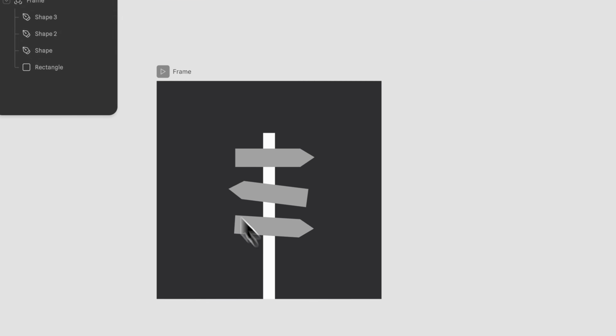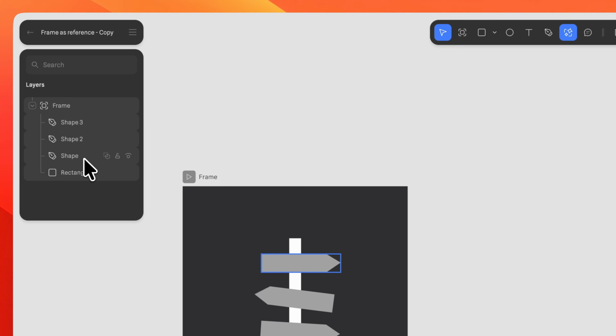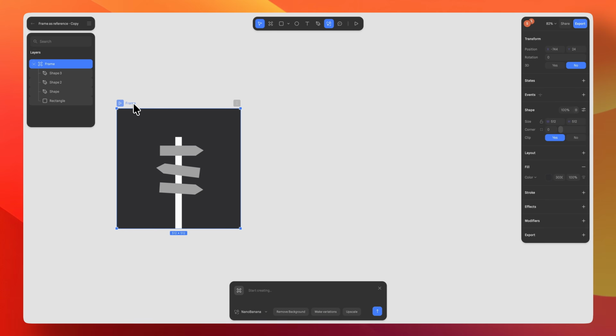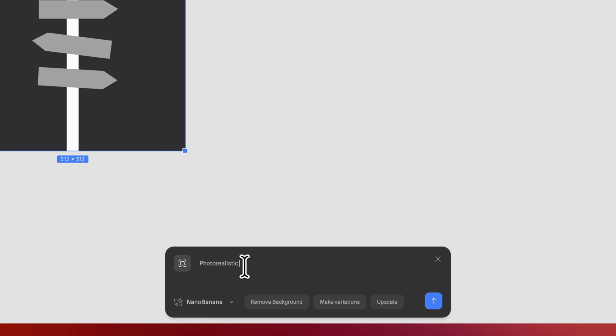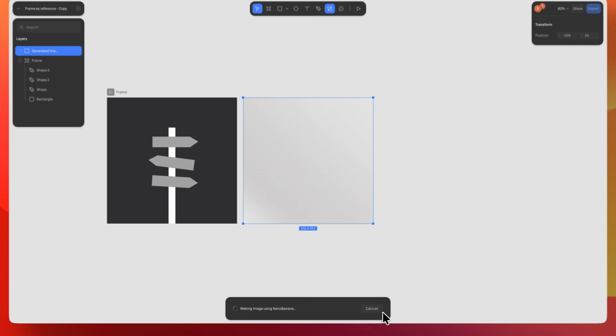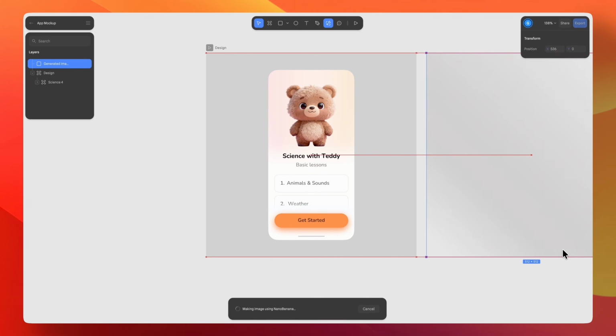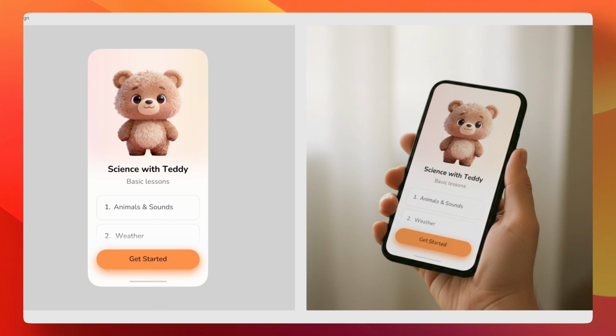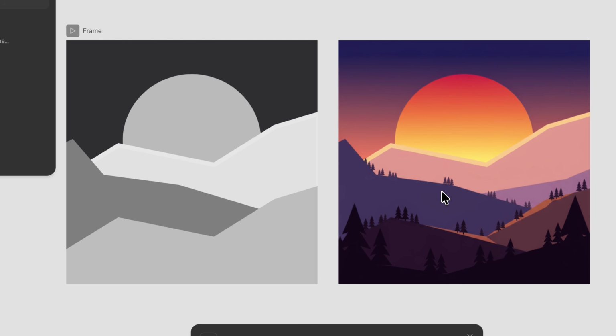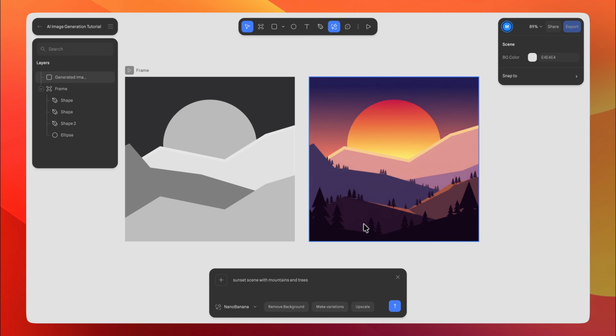Here we have this very rough signpost created using vectors. We can select this frame and type a prompt, photorealistic wooden sign with village directions. Click on Generate and we'll get an image that matches our initial design. You could go for a more simpler approach or work on something more complex. Frame as reference helps you keep the creative control in your hands while still letting the AI handle the exploration.